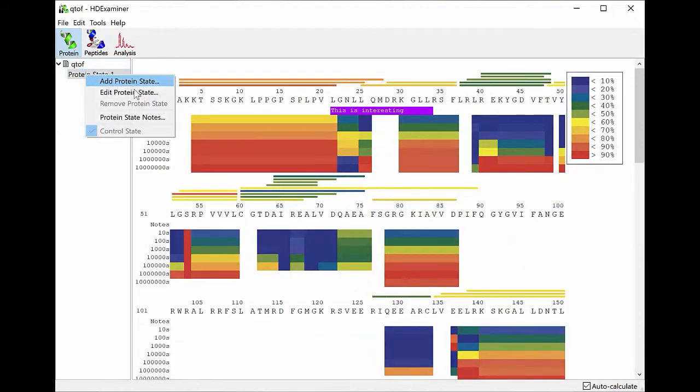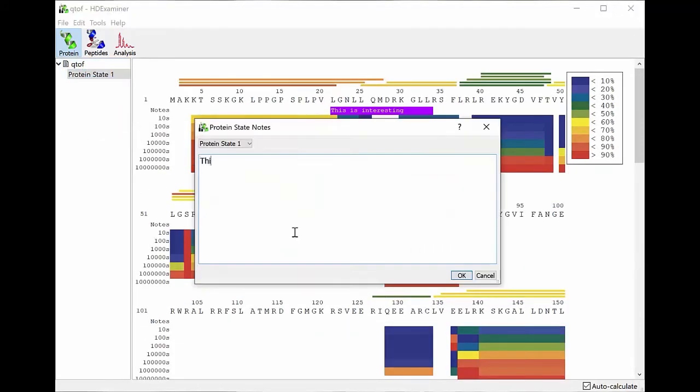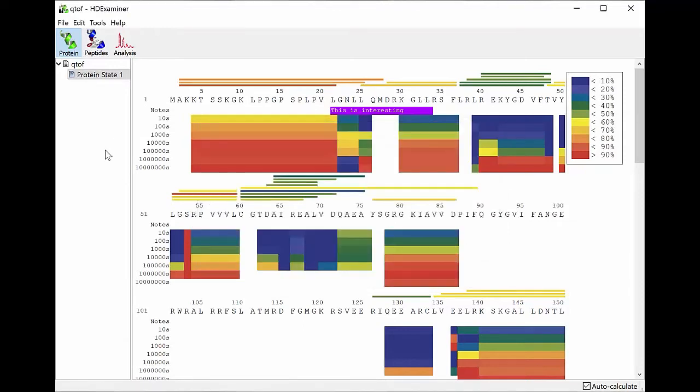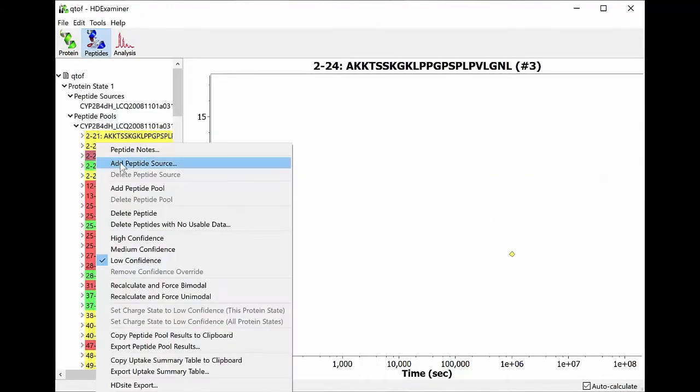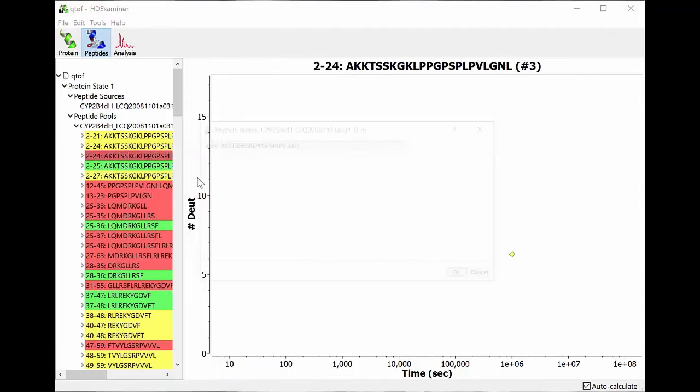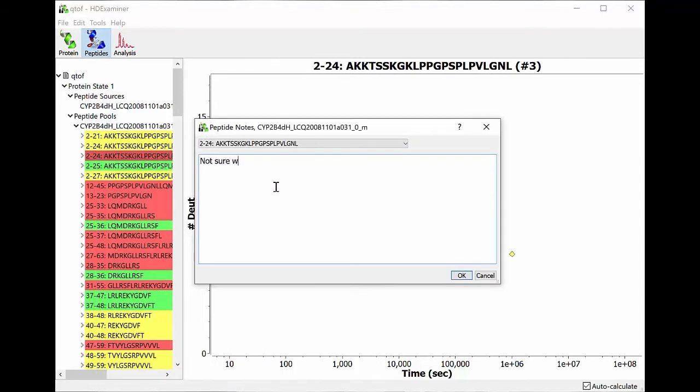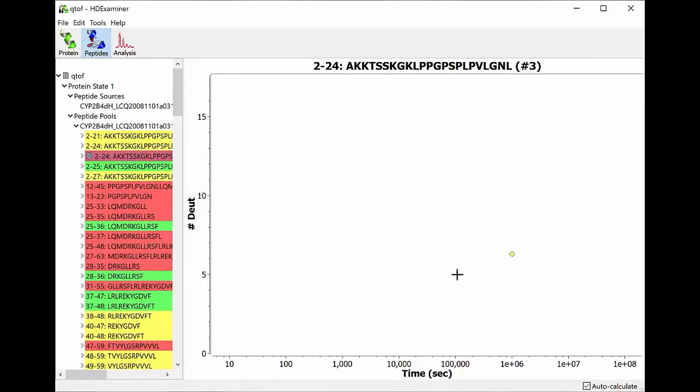So that's pretty simple. And again, you can attach to the project. You can attach to a protein state. This is my protein state. Again, the icon shows up, and if you mouse over it, you get the text. At the peptide level, you can say peptide notes, and you can say something like, "not sure why this peptide isn't showing up in the data." There's the notes icon, and you mouse over it, and there's that.